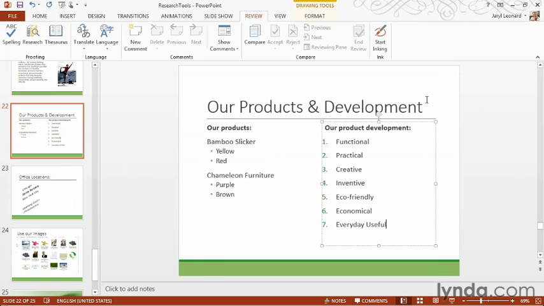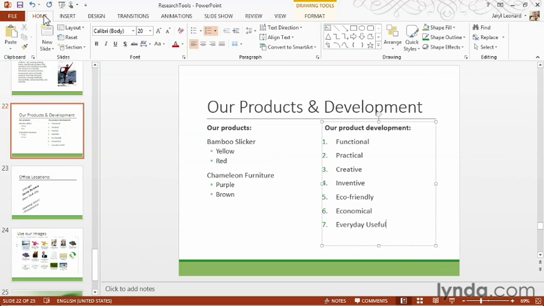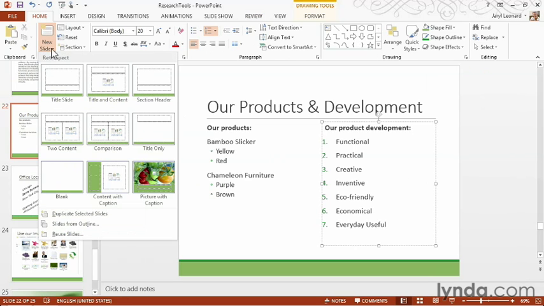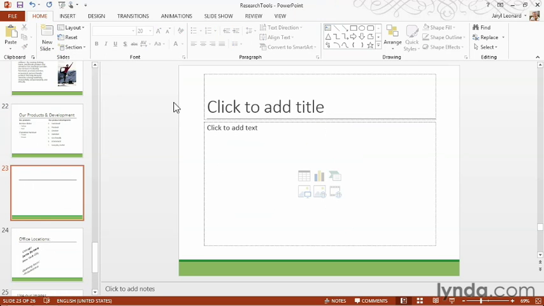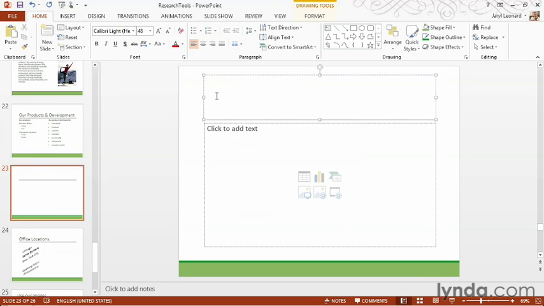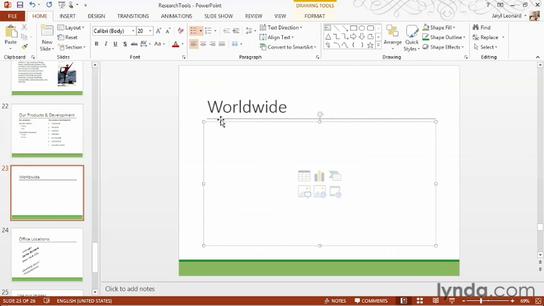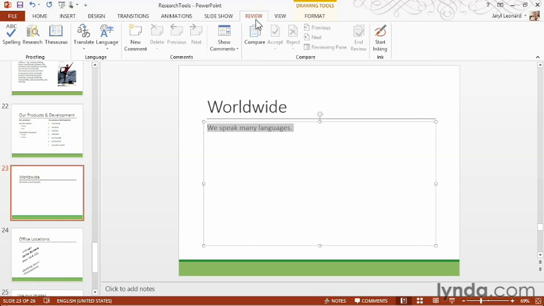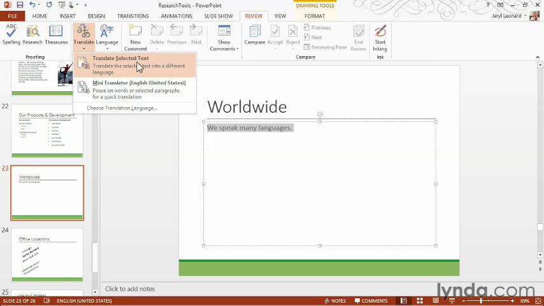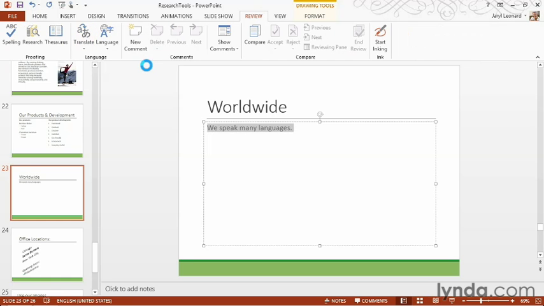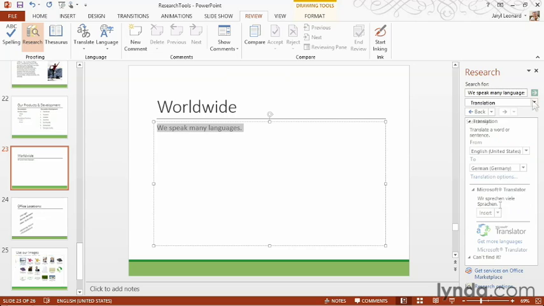Now there's one last tool that's really fun. It's a translation tool. I'm going to go back to the Home ribbon tab and choose New Slide, Title and Content. I'm going to talk about our worldwide presence. Now, I can highlight this text, come back to the Review ribbon tab, and choose Translate. Then I'm going to select Translate Selected Text. It's going to come back and translate the text into the language I want.